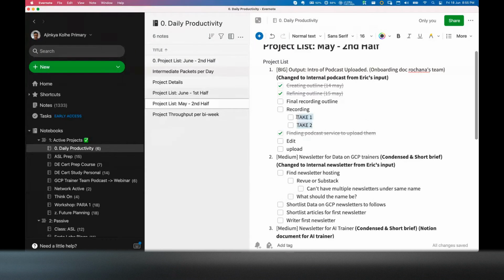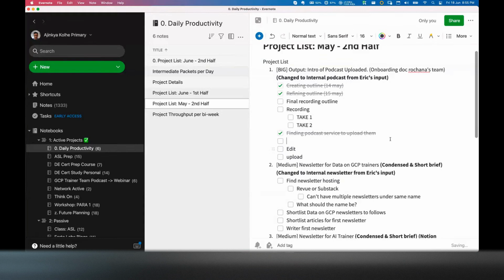I will kind of do this. This is going to be my further division. Then finding the podcast service to upload on. Also finding software to record the audio. This is also something I need to find out. Okay, I have already found that out. I'm going to use OBS for this. But this is something I forgot to do.